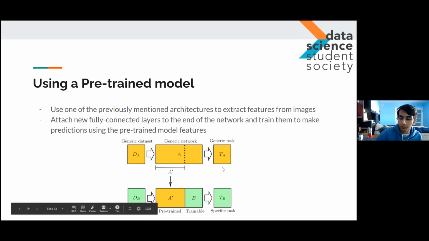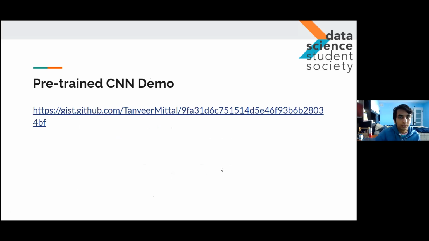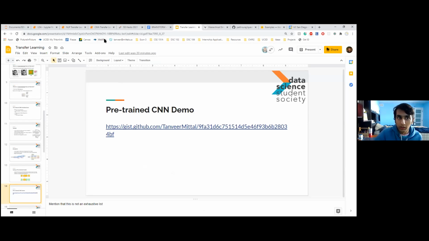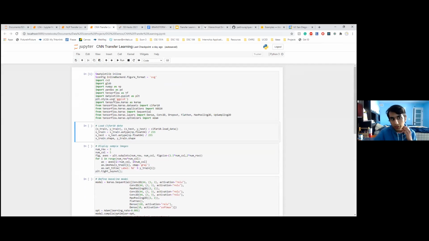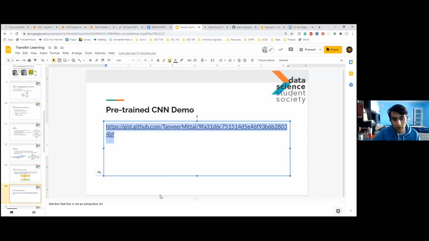I'll also explain this more in the demo, because I think it's much easier to see in the demo than just from these diagrams. So I'll run through a basic demo of how you'd possibly use transfer learning using the library Keras. I can also post this in the chat really quickly if you want to look at the source code separately.